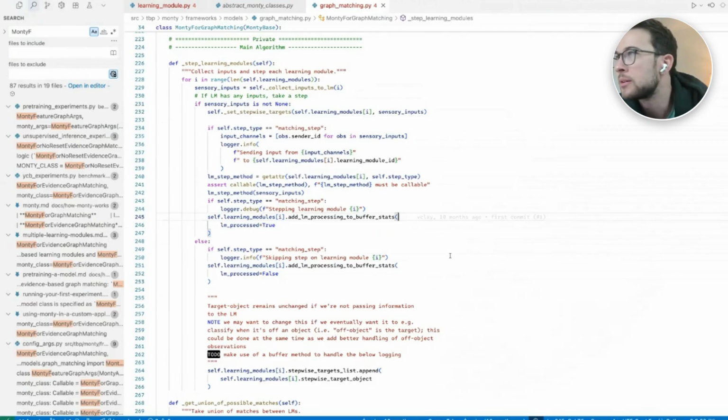Okay, and pass in the set. Yes. So you're saying if we had a collection of all LMs to do the steps, and pass that into the backend object, it would be like this Monty for graph matching references the hypothesis updater that can operate on all LMs at once. Because right now, Monty for graph matching isn't aware of the hypothesis updater. It just has a list of LMs.